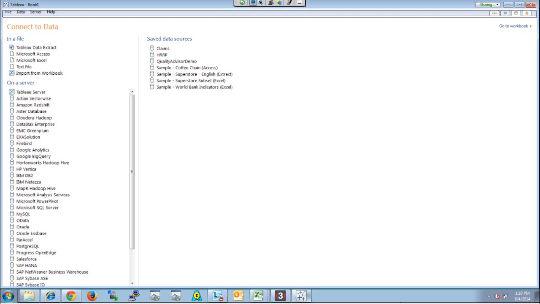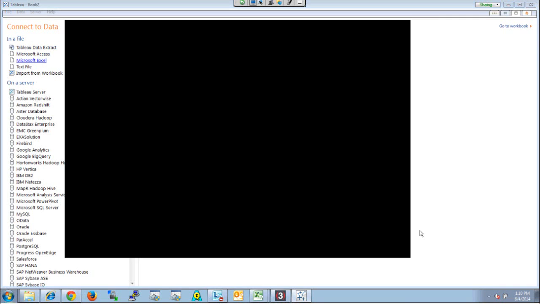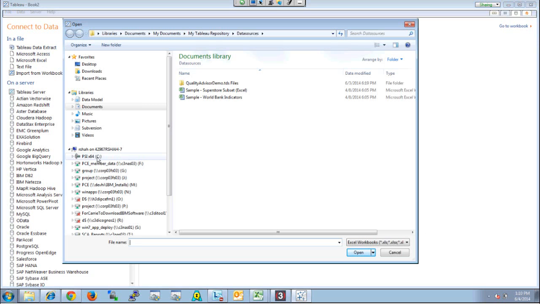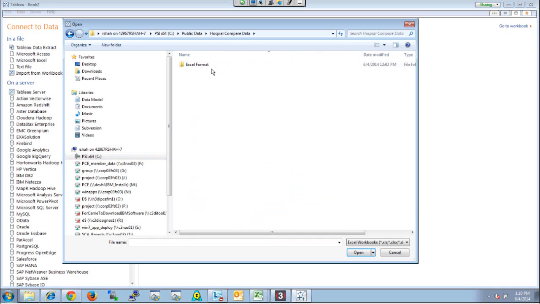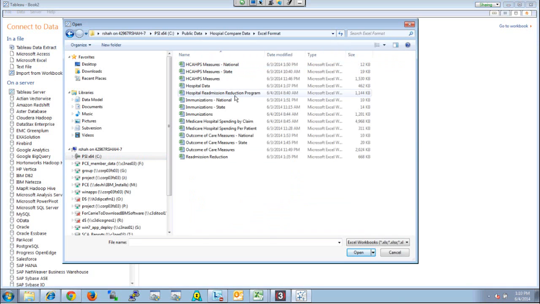I'm going to go ahead in Tableau and basically connect to Microsoft Excel. I'm going to go to my public data folder and pick up the hospital readmission reduction program spreadsheet.